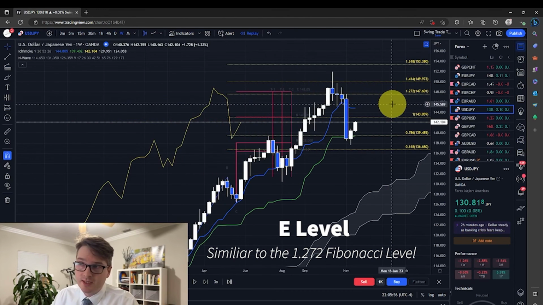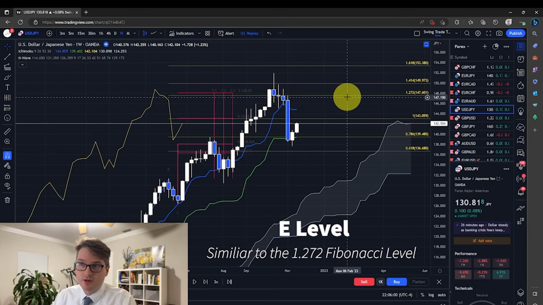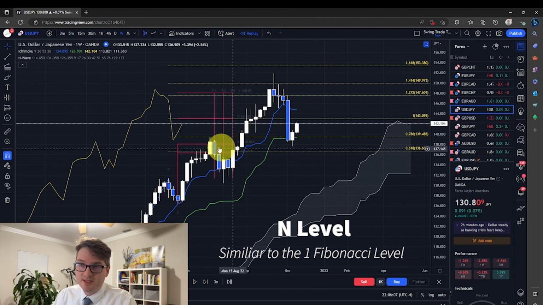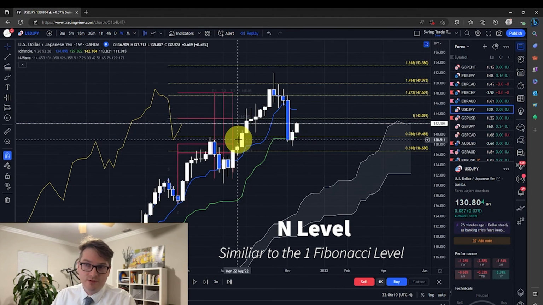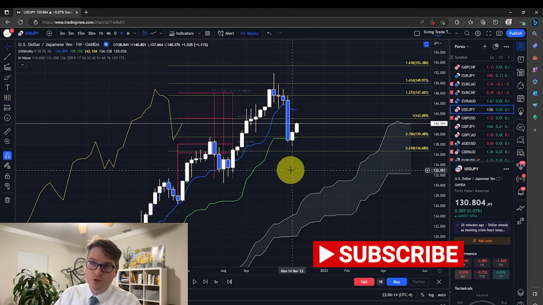And you can see that our E calculation is lining up with the 1.272 level. And usually, typically institutions and traders target the 1.272 level, and that's the level that I like to target as well. But these levels here are also good for your first target if you want to take some profits off the table. But we're going to go into that in more detail later.